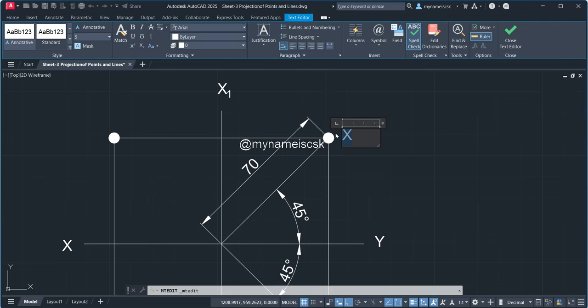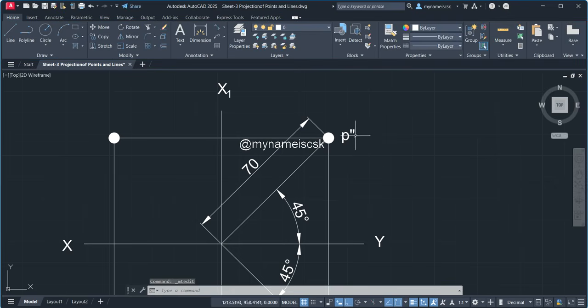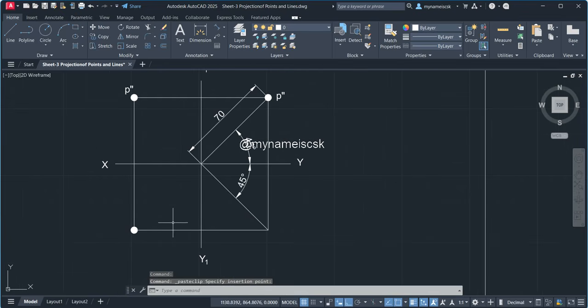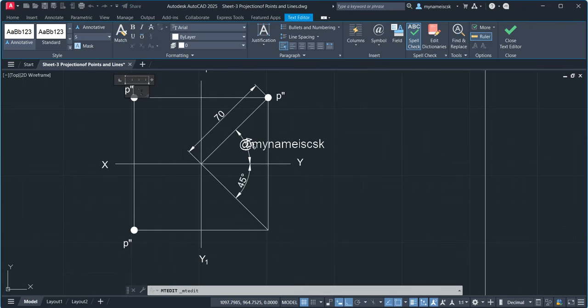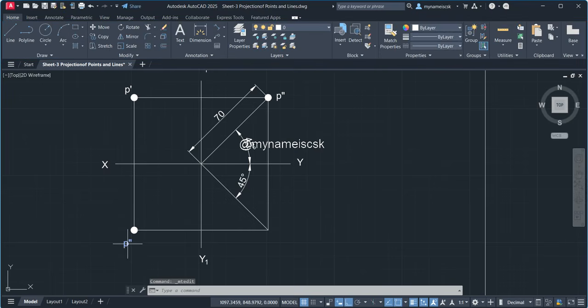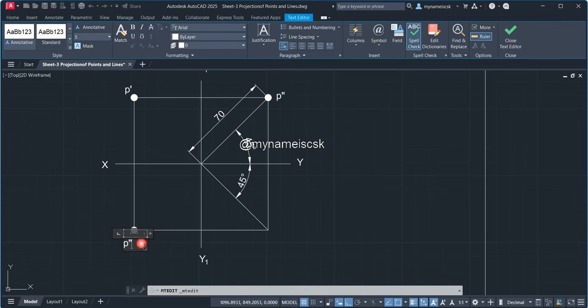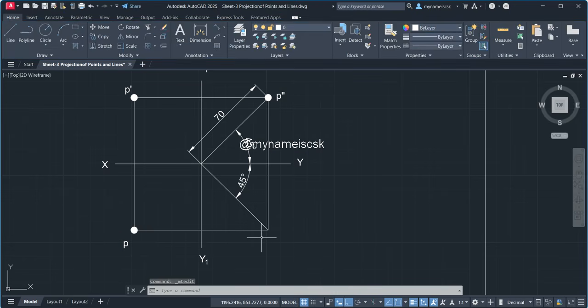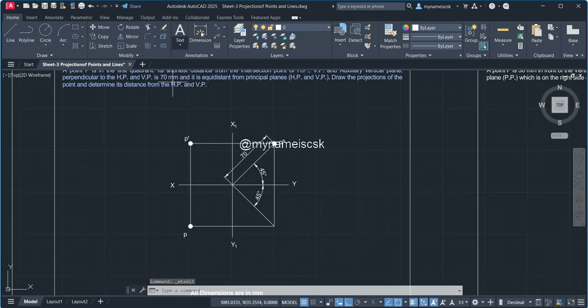This one is small letter P double dash. Directly on the keyboard you can find apostrophes or double dash. You can directly place it there. Okay. So double click and remove one point, so P dash, and again here make it as P. So this is the problem completed, and you have to measure the distance.